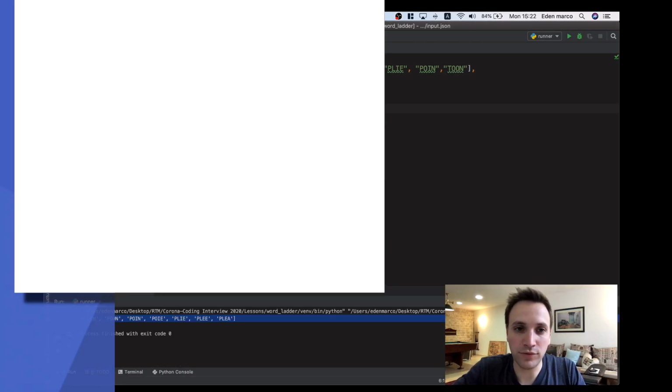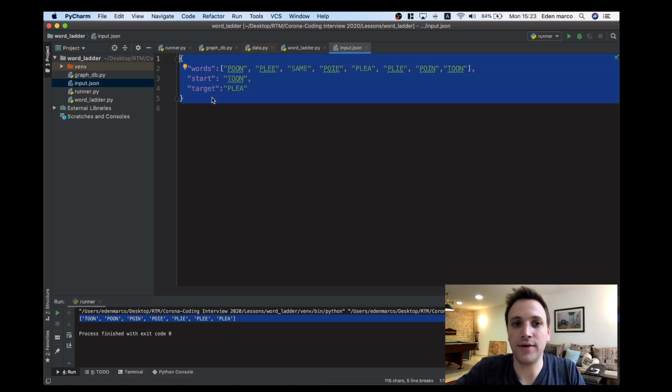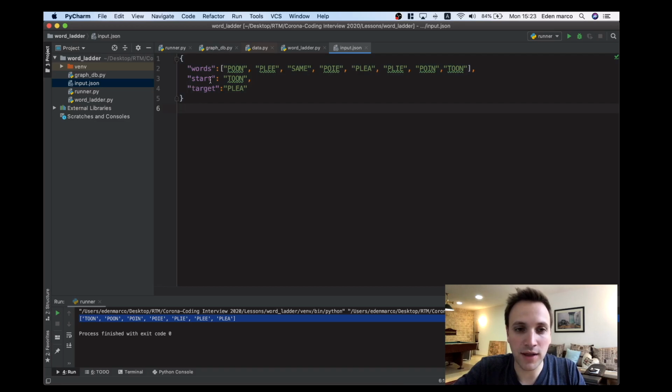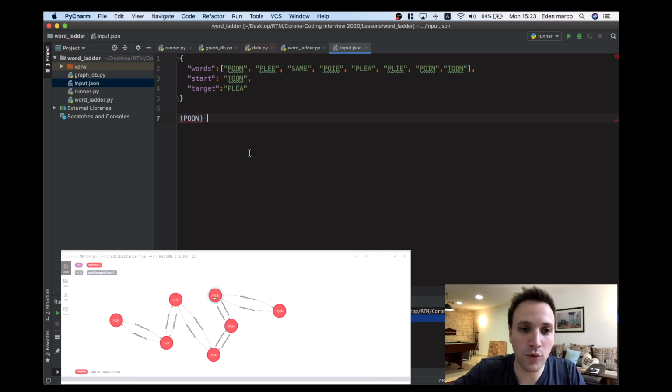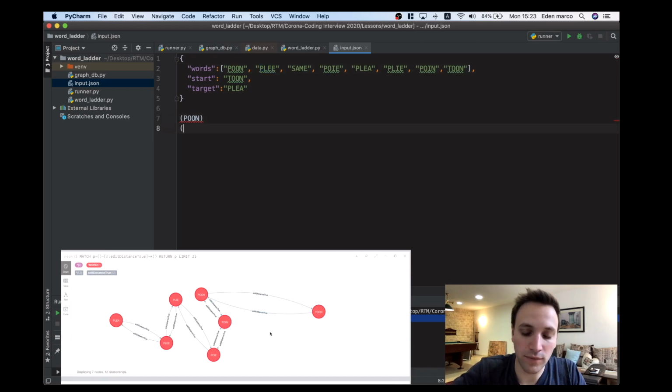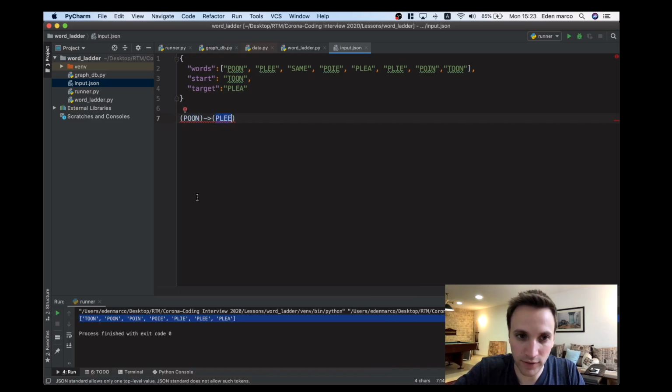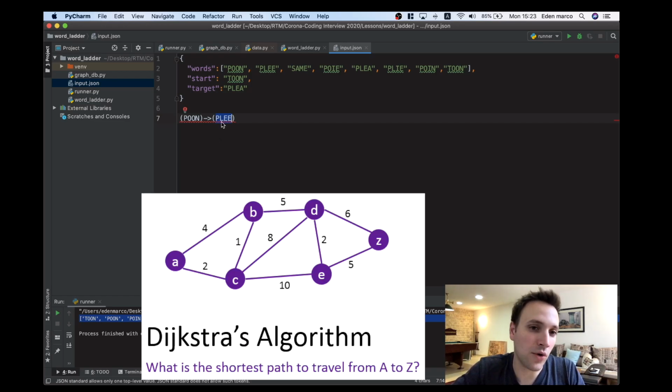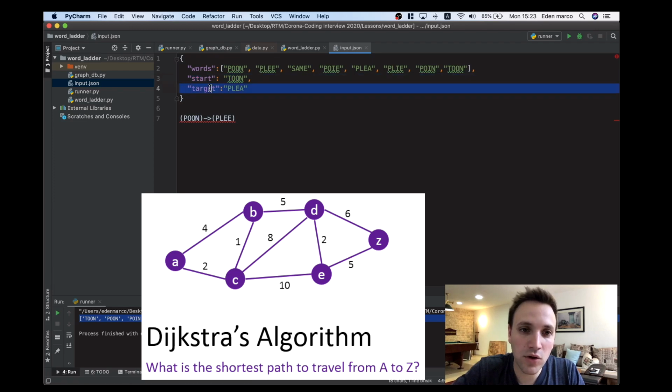Here we have the input file, which is just going to be a JSON file. We're going to take this file and parse it into a graph, where each node is going to be a word. For example, we're going to have a node for pun, a node for pli, and so on. We will connect two word nodes to each other only if the distance between them is only one character. After we've done that, all we need to do is run Dijkstra on our graph from our start node to our target node, and Dijkstra's algorithm will return the shortest path.